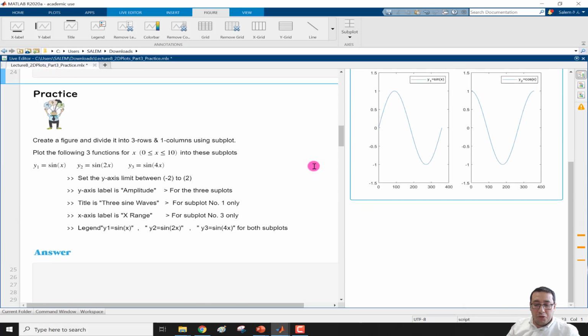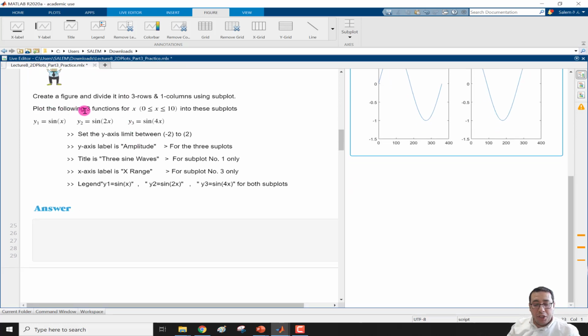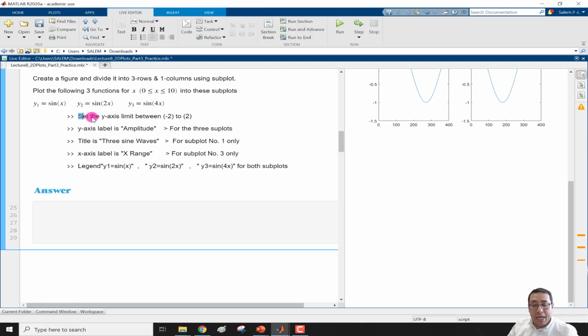Okay, let's consider the following practice. Create a figure which is divided into 3 rows and 1 column using subplot, and plot the following 3 functions for the range of x between 0 and 10 in these subplots. The first function is y1 equals sine x, y2 equals sine 2x, y3 equals sine 4x. And we need to adjust the following things based on the format they give us. For example, in the first one, set the y limit between -2 and 2. This we are going to do for all the subplots.